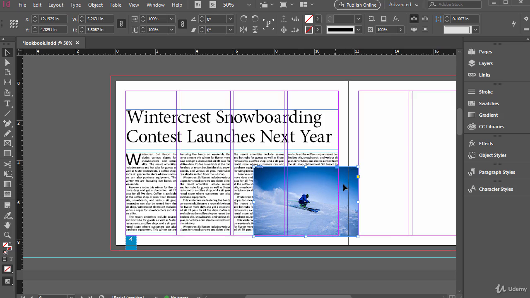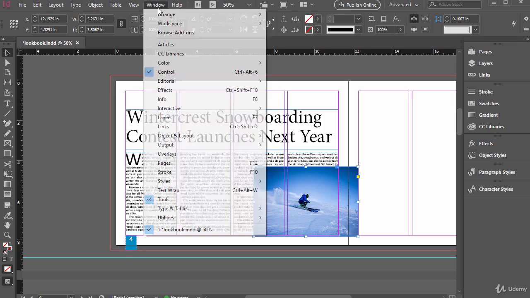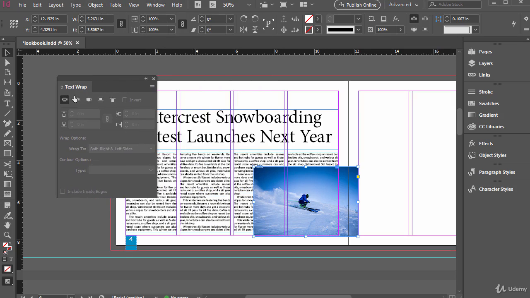In order to add a text wrap, we want to make sure whatever photo or illustration or shape we want text to wrap around is selected. So this photo is selected, so let's go to Window and then Text Wrap. And the first option is the default, which means no text wrap. So if we ever have a text wrap, we want to remove it, we can just click that.